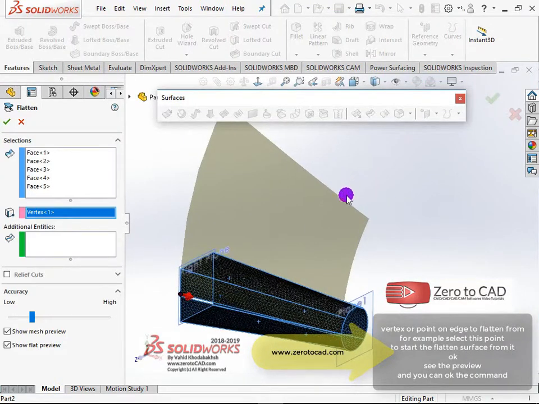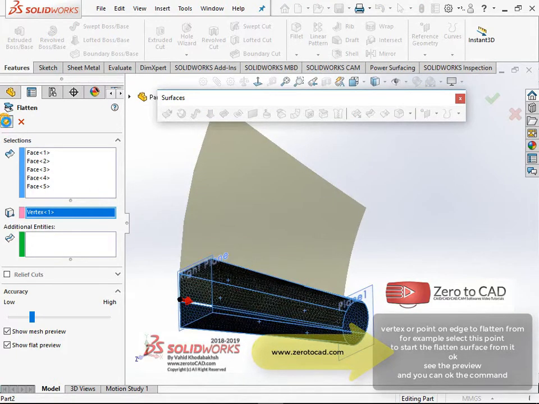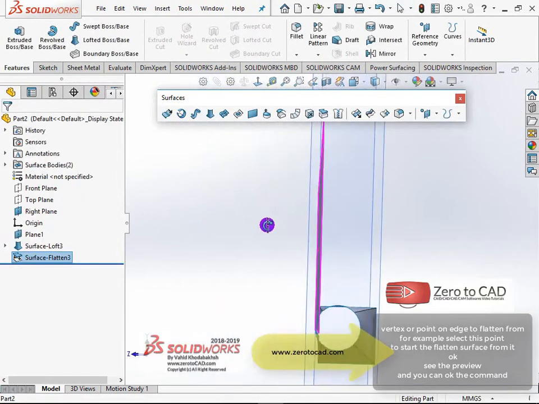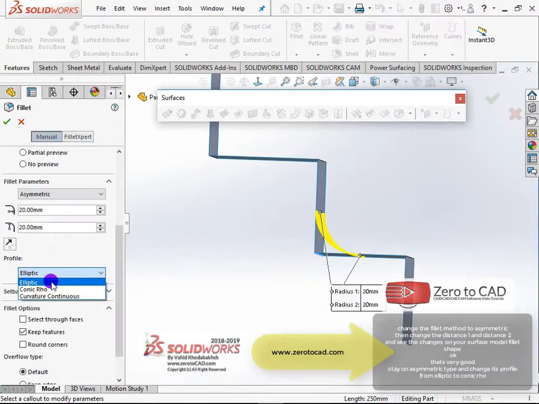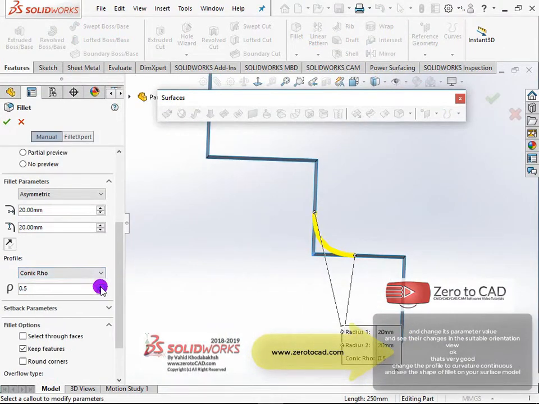See the preview. And you can OK the command. This is a very important and useful command. And change its parameter value. And see their changes in the suitable orientation view.